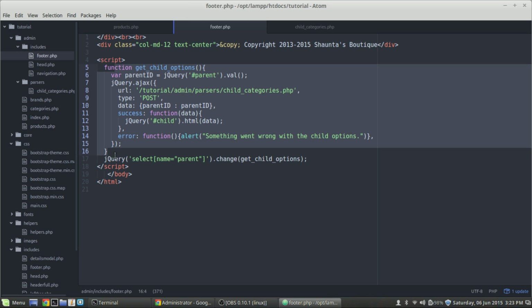And then here's our jQuery for our JavaScript. This is actually all jQuery, which is a JavaScript library.